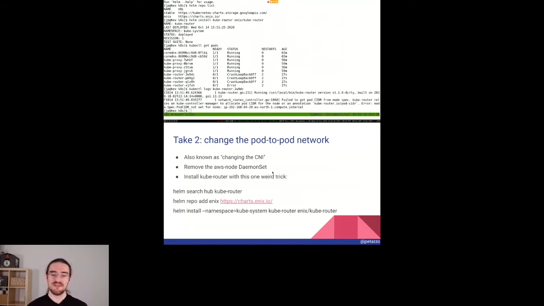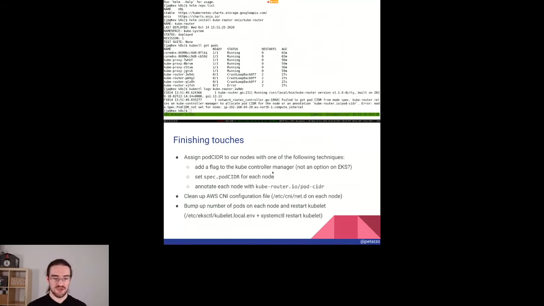There are multiple ways to allocate a subnet to each node. We could add a flag to the controller manager so that the controller manager does it automatically. That would be the simplest option, but as far as I know, it's not possible on EKS. We could edit each node to set the pod CIDR, or we could annotate nodes. So this is what I'm going to try and do. I have the command that I want to use just in a corner here.